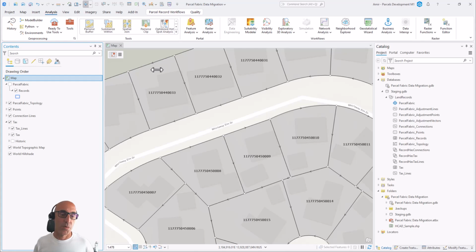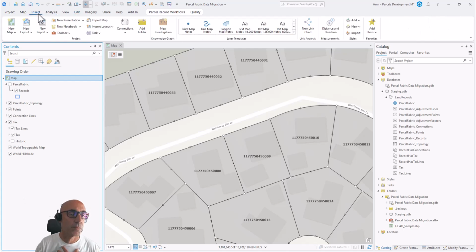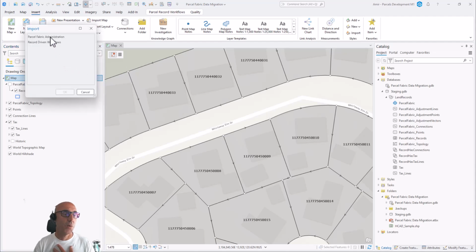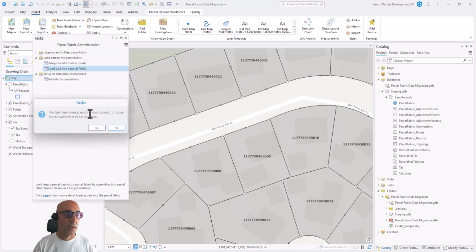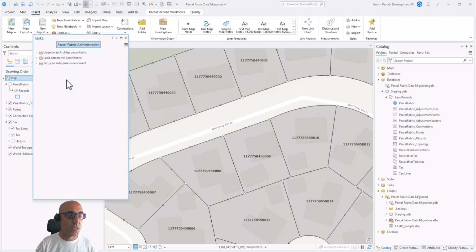So we wish you good luck, and for more information, this is fully documented. Oh, maybe you find this too difficult. Wait, I have another surprise for you. You can also go to Insert and go to Tasks here. And in here, you go Import and open a task file, and you press Parcel Fabric, and it asks you what type of workflows do you want to do. And let's do some administration here, because I am the administrator. And I already have that one open. Yes. Let's load it again.